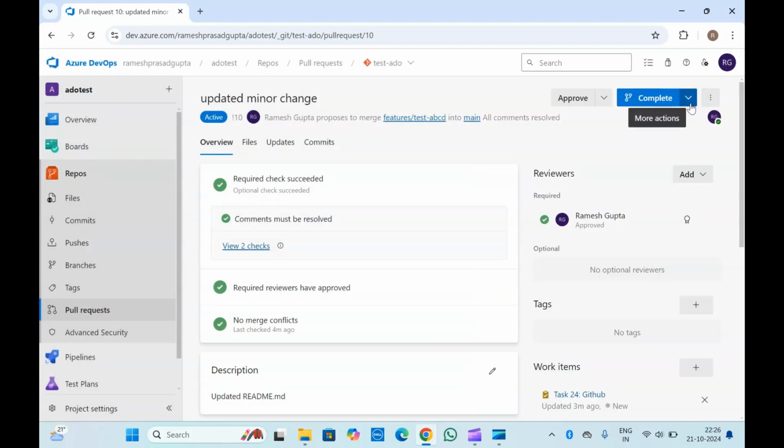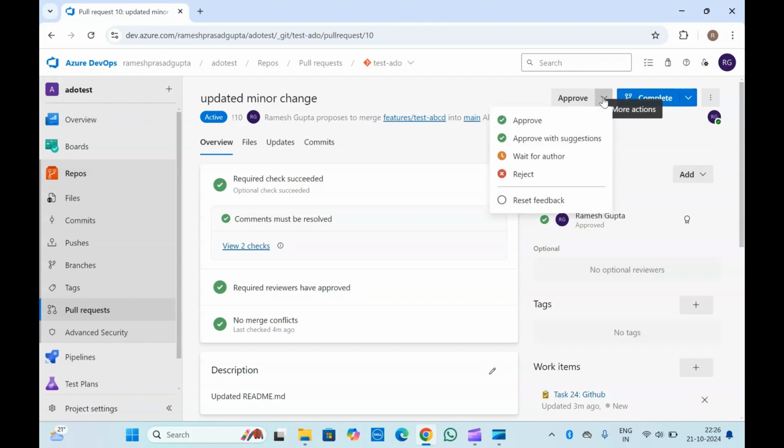Since all checks have passed, now I can go ahead, click on complete and complete the pull request. Here if you click on this drop down, you get three options. If you want to mark this pull request as draft, you can do that, you can complete it, or you can even abandon it if you don't need this pull request. To approve this, you get these many options. If everything is okay, you can approve this. If you want to approve with suggestions, you can do this as well, or you can keep it in wait for author, or you can reject the pull request.